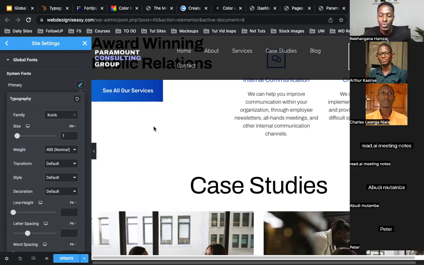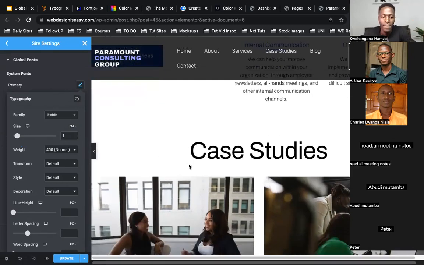Now, the beauty with the design system is that it enables you to stop that back and forth. You just simply go back to one section of your website, which is under the site settings, fonts, or in the design system, make the necessary changes, and you are good to go.